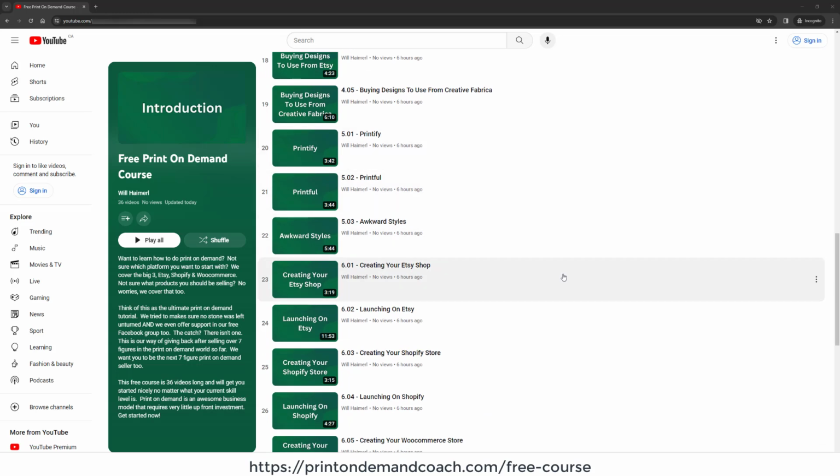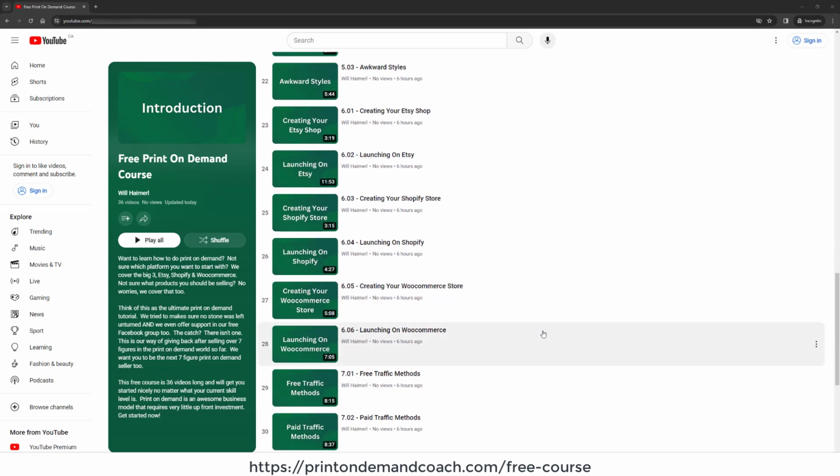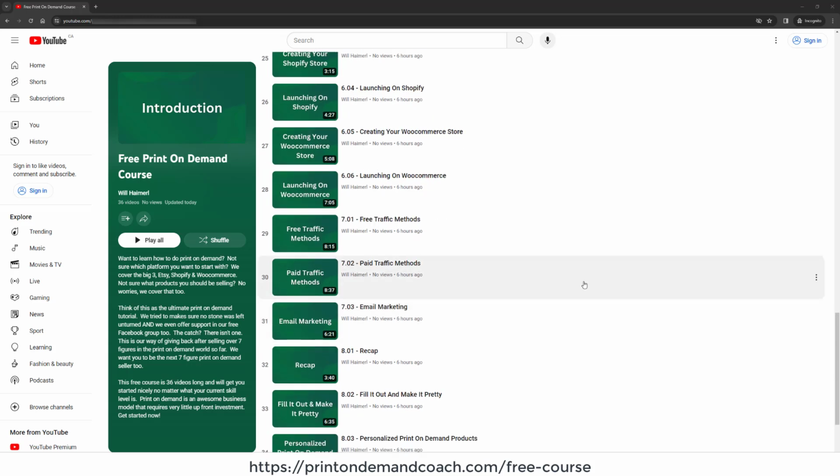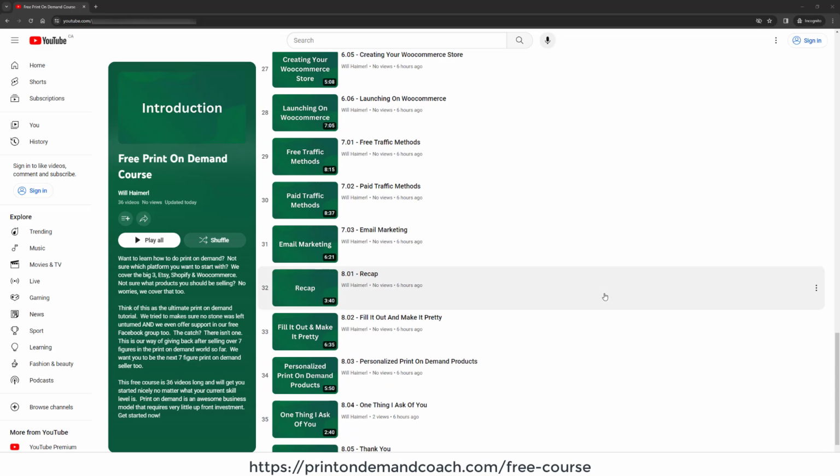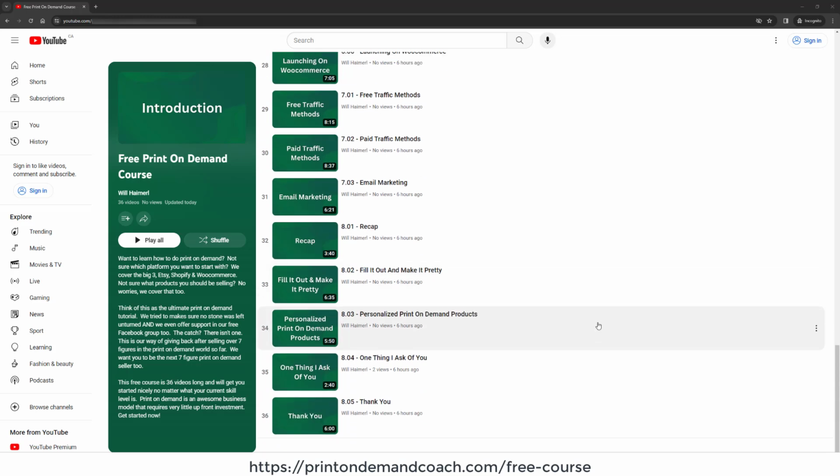Then we get into the three platforms. So creating your Etsy shop, there's videos on that. Launching on Etsy, exactly how to do it. Creating your Shopify store, launching on Shopify, creating a WooCommerce store, launching on WooCommerce. Then we talk about free and paid traffic methods along with email marketing, plus a recap, filling it out, personalized products, one thing I ask of you, and a thank you.